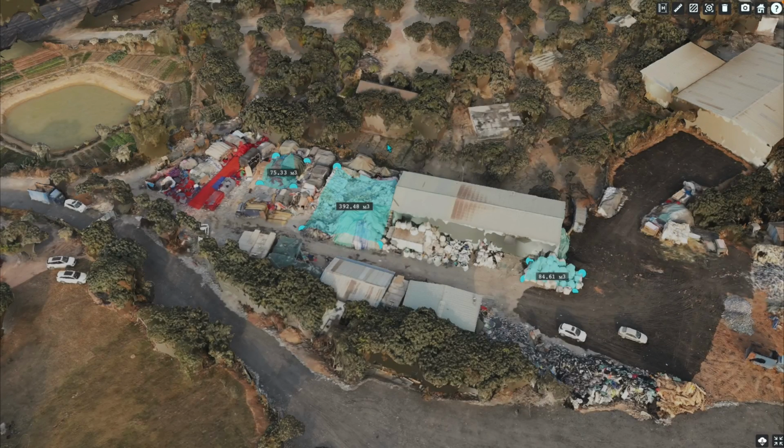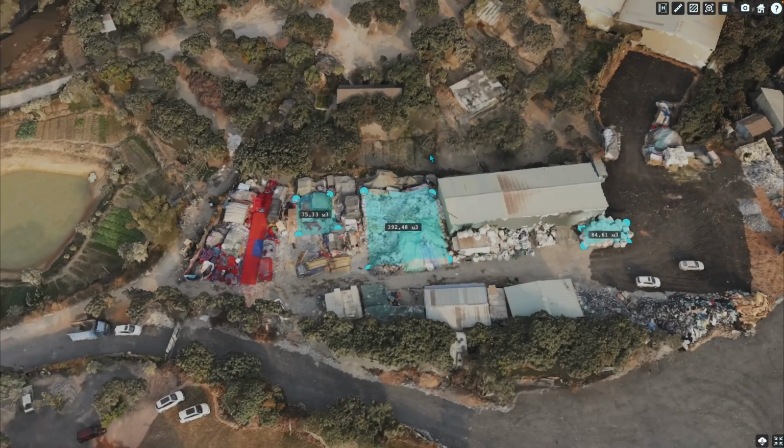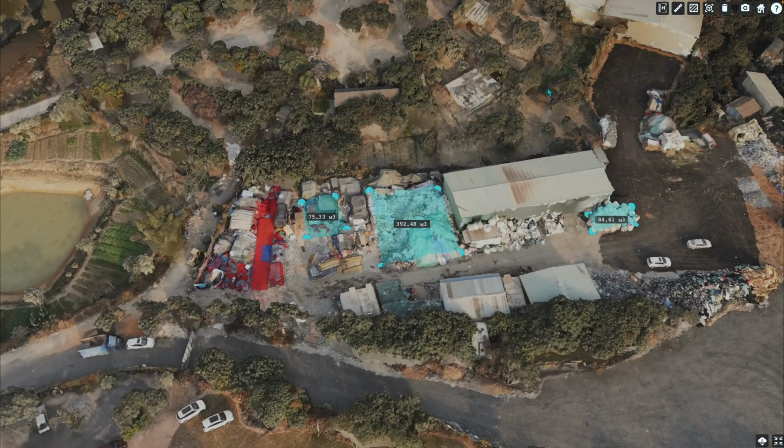So once you have your volumetric measurements, if you want to remove those volumetric measurements, same as standard measurements, which are these, you select your delete icon, and you can just remove those measurements.